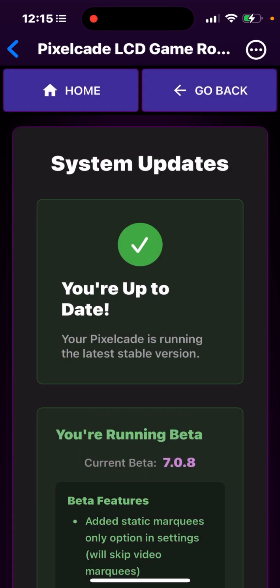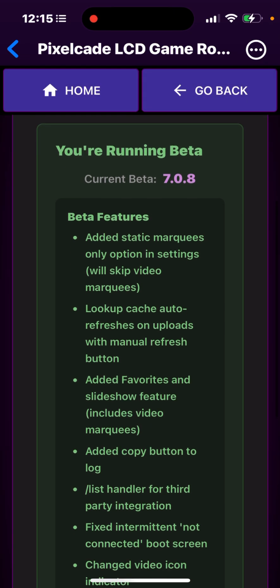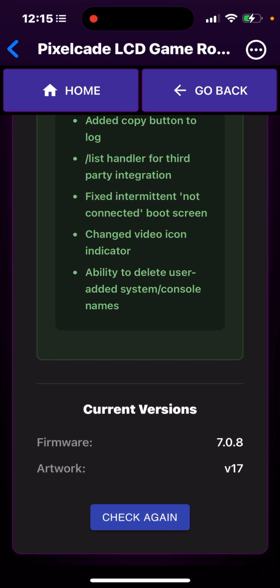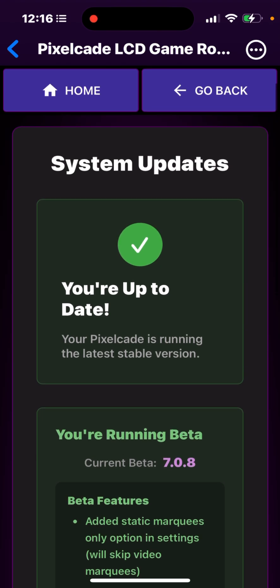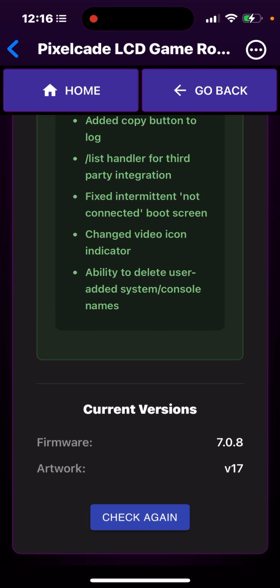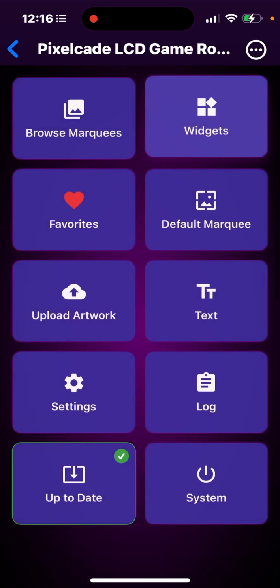Let's go back. It's now a lot easier to get updates. See here, I'm running on the latest beta version. It tells me the new features. And if there's a new beta version available, it will show that, as well as a new production version. So that's a really easy way, and you can actually update directly from here. That's a really easy way to get the latest.